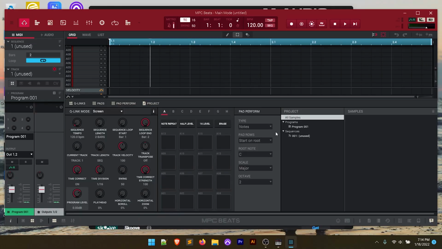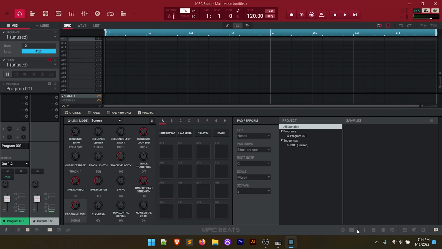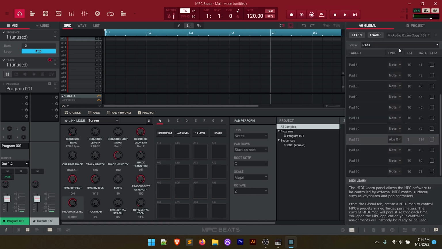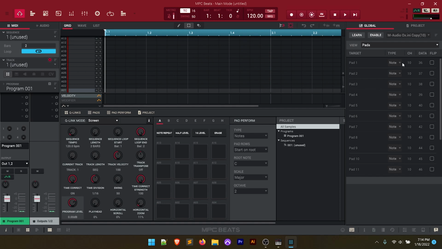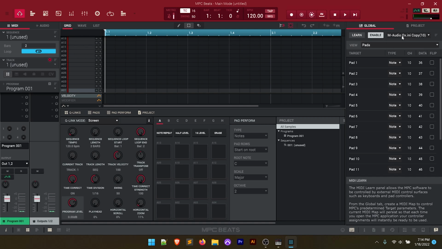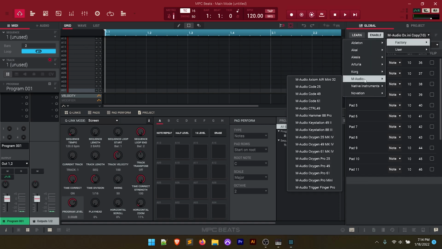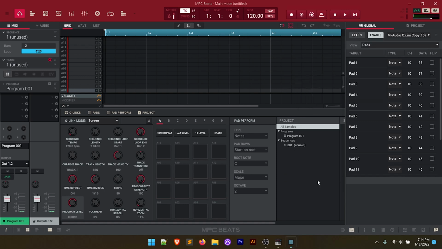So if we go back in here, there's one thing that we can change here in MPC Beats. And if we go down here, there's this little MIDI learn icon down at the bottom right hand corner. Click on that and it's gonna open up this panel that we can see the different assignments here. And you'll notice that it's not enabled. So if I click on enable and we go in here and we make sure this is set to factory, M Audio and the Mini, which it should be when you used the wizard at the beginning.